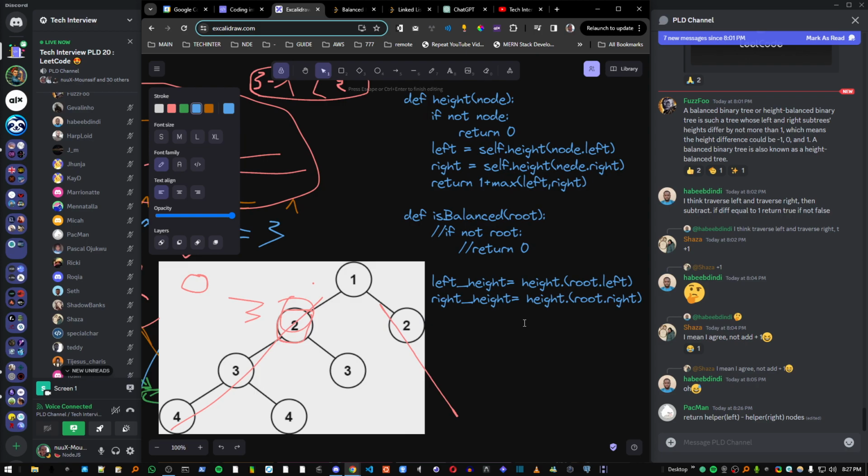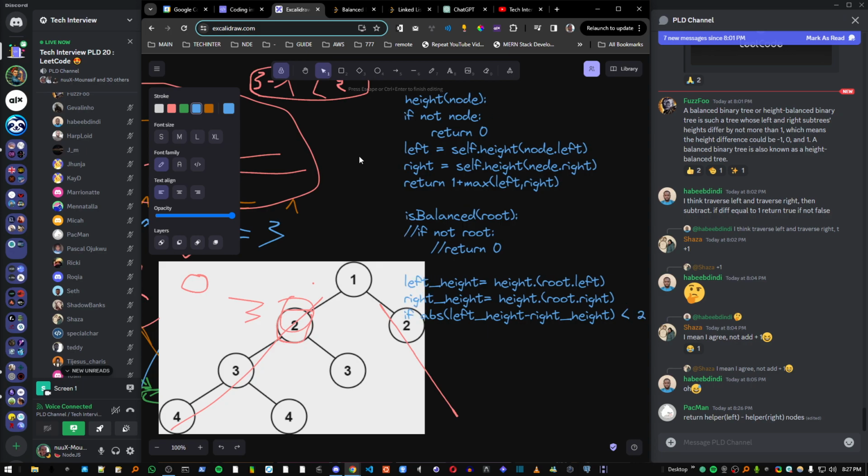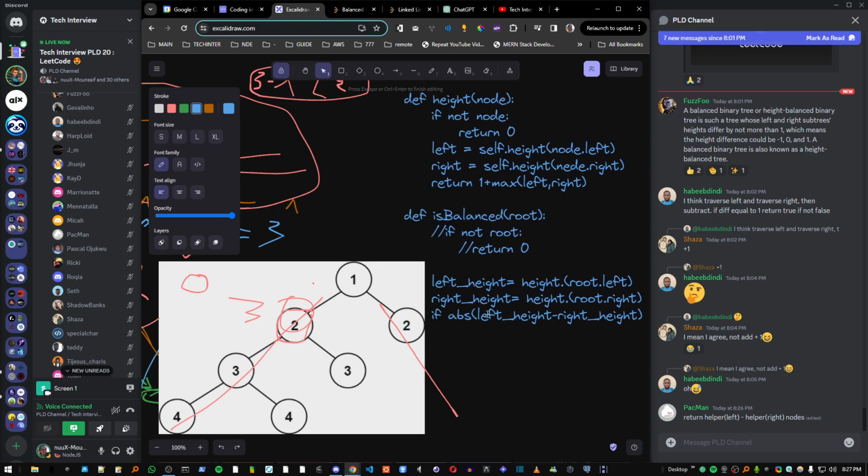So now that we did left, we need to do a check. If left height minus, what was the formula? 3 minus 1, the 1 is gonna be the right, but we need absolute, right? So if the absolute of left height minus right height is less than 2, okay, now that we know it is less than 2, we can launch another DFS on the other nodes to make sure they are also balanced.